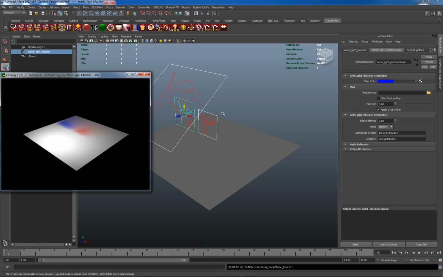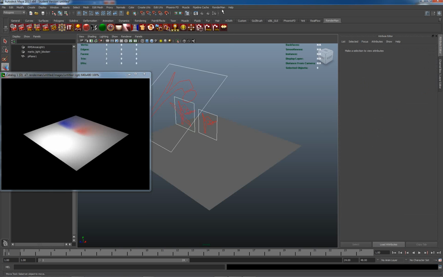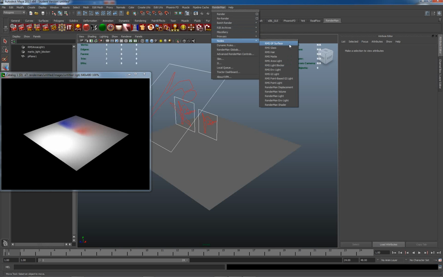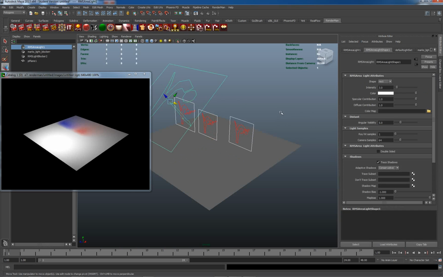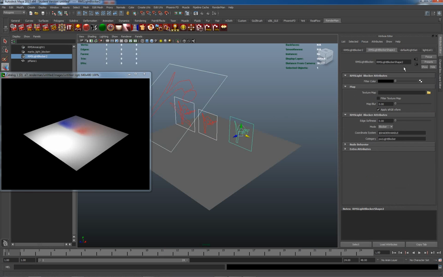Okay, there is a third way which we can actually create light blockers. Let me just do it here. So if I go to Renderman and I go to nodes, down here is light blocker. I can now move this, scale it, do all these other things, scale and move. Let's move it over here, and again it's not actually loaded in, so let's just call it 2.